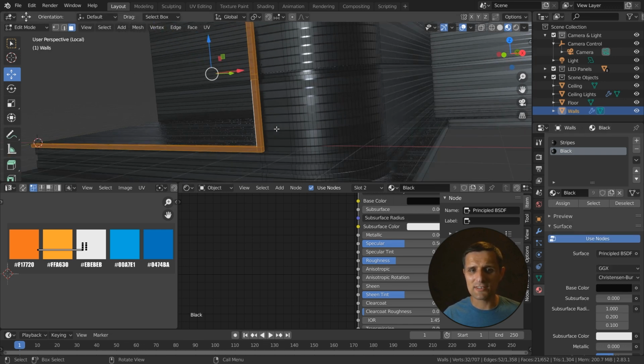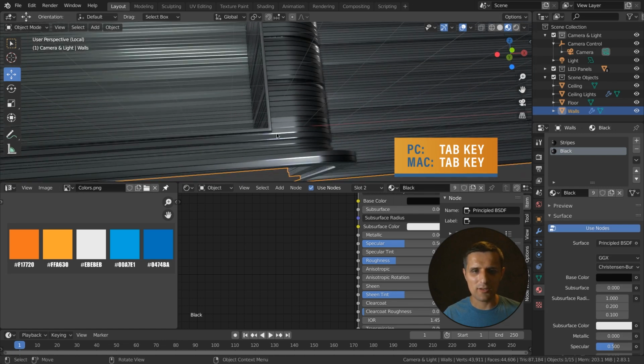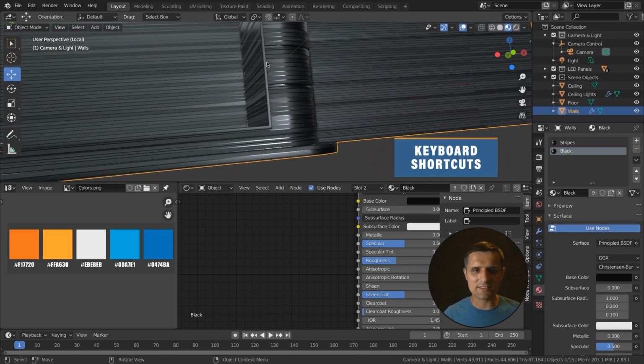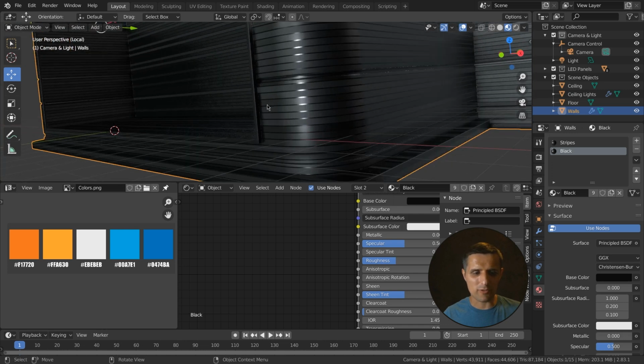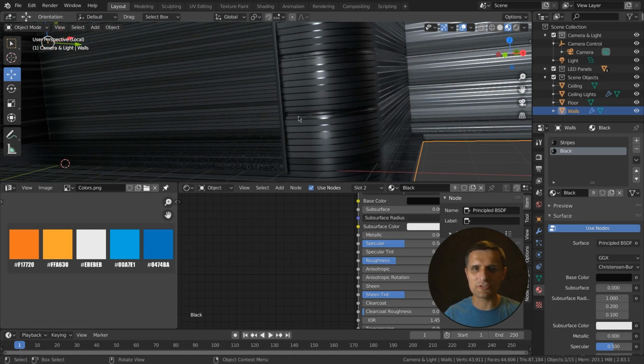Well, the reason why, because as you have your faces selected, you want to hit assign. So select this black and then assign, and then boom, it will automatically assign it. Very handy. So now I'm going to press tab on my keyboard and go to object mode. You can see that we get a nice solid black color without any of that detail, which is good.